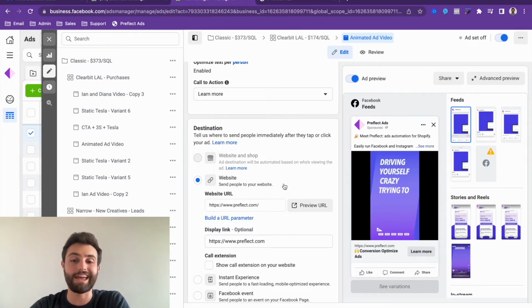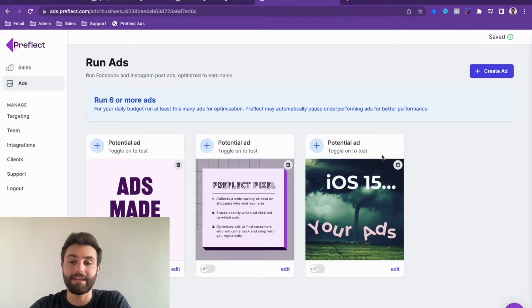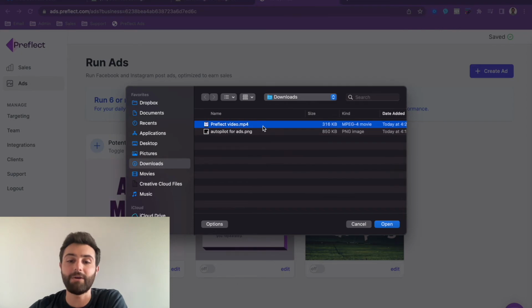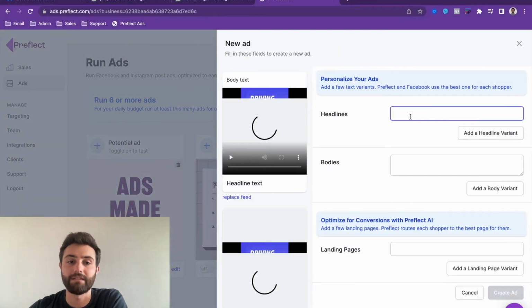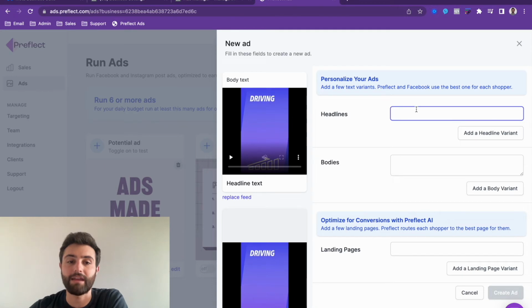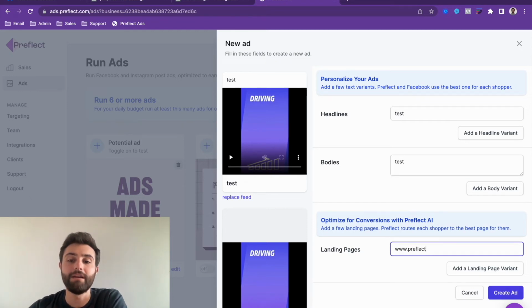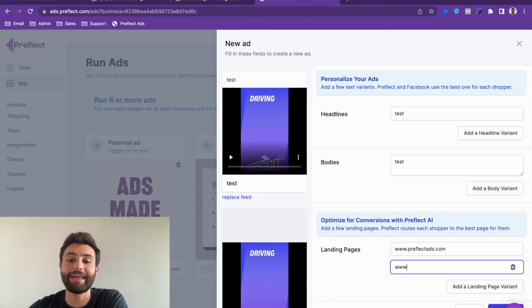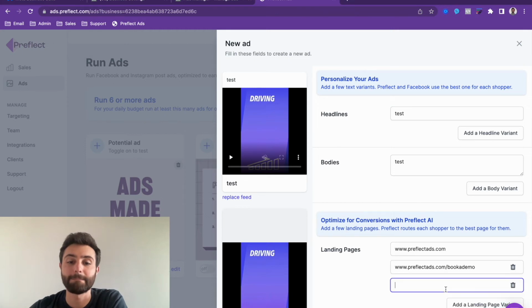So what I'm going to do here today is hop onto Preflect Ads, and I'm going to log into my account here that's connected to my Ads Manager. And I'm going to upload the same ad now and edit some info. I'll just type test for my headline and for my body here. But right here, you can see I can input different variants of my landing page. I can add a ton of them. I can actually add up to 5 in Preflect. I'll just throw one more thing in here. And now I'm done here.